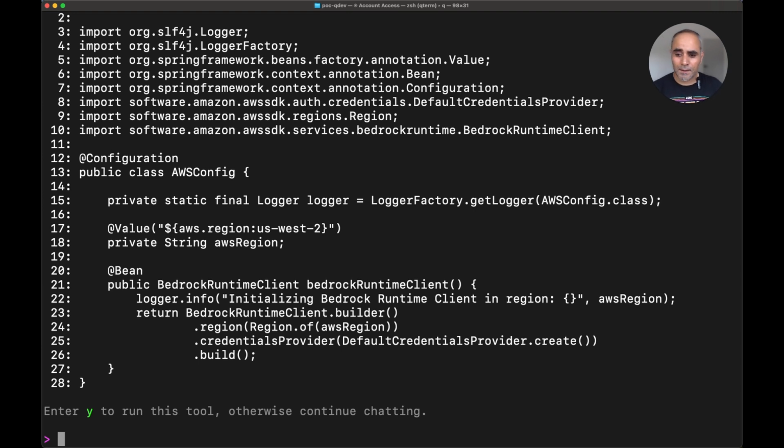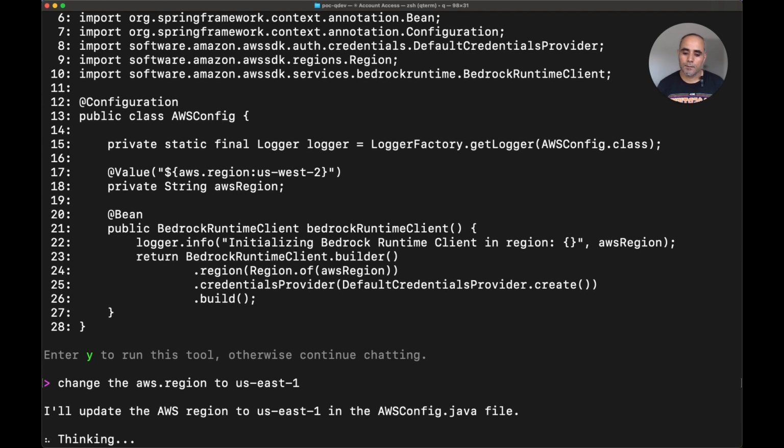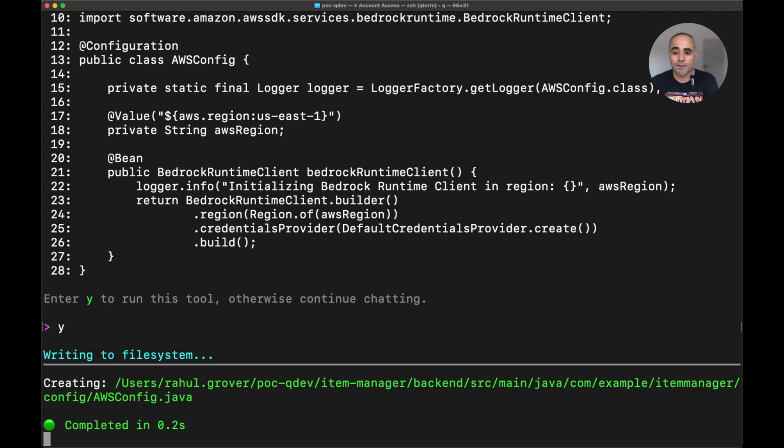All right, so I think it generated an AWS config for it to connect, which is fine. But I can see the default AWS region is picked up as US West 2. So what I'm going to do is say change the AWS region to US East 1. All right, so it's picked up that as an input, and now hopefully it'll come back and say I'm going to change the region. Here we go. So it's changed the region as well, which is awesome.